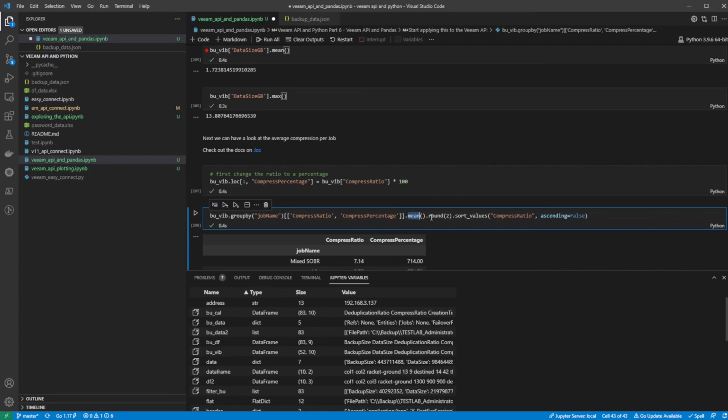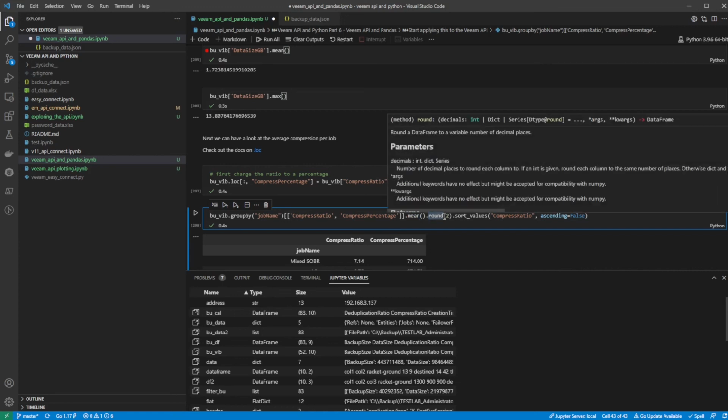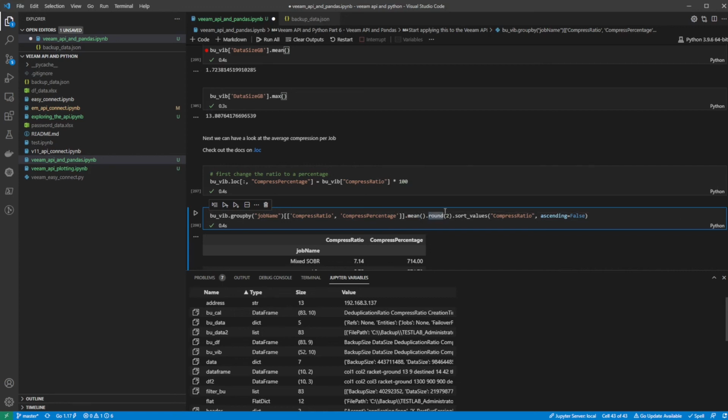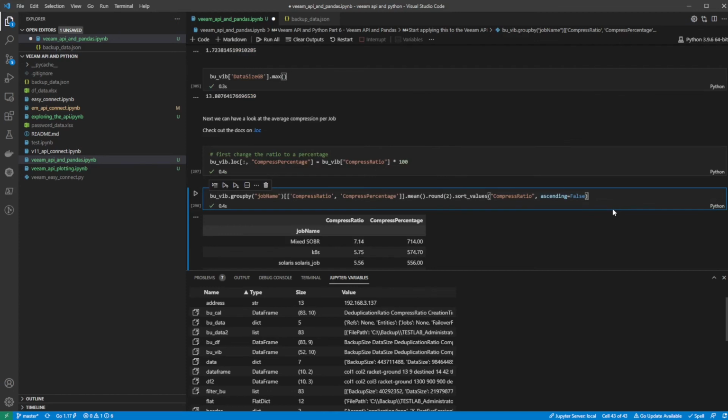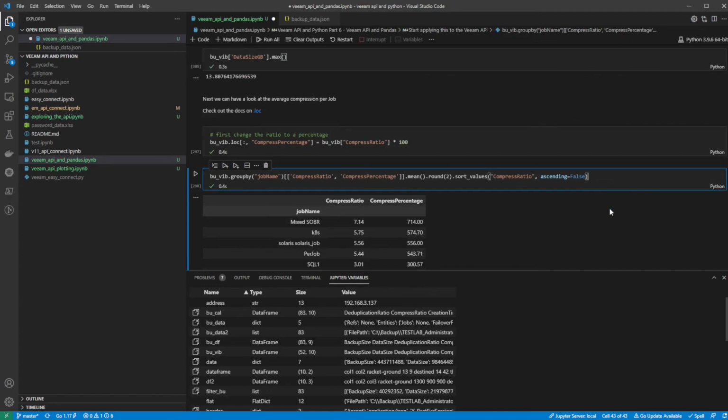So we're going for mean, round. We're going to round this down to 2, otherwise we get a long float. And then we're also going to do sort values. We're going to sort the values on the compression ratio, and we're going to set ascending to false, so we get the highest at the top, and then it goes down to the lowest at the bottom.